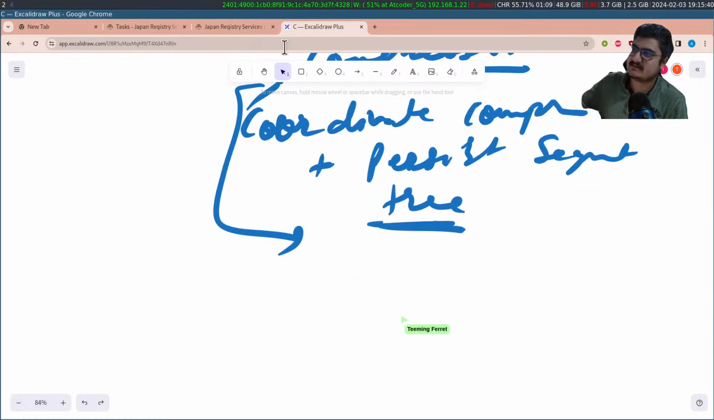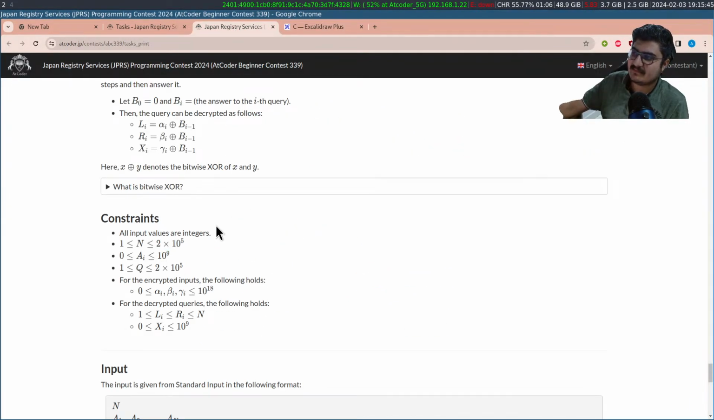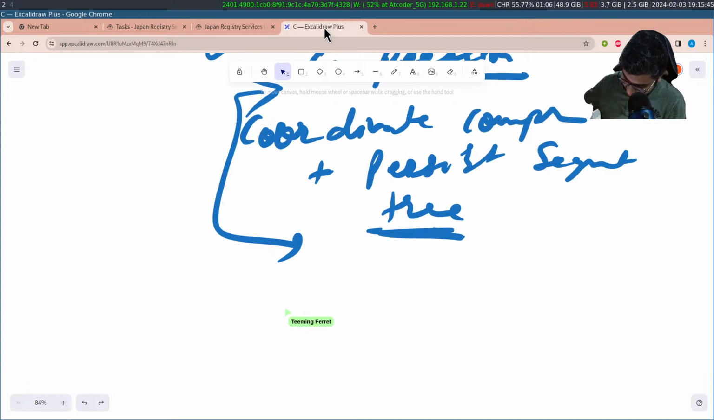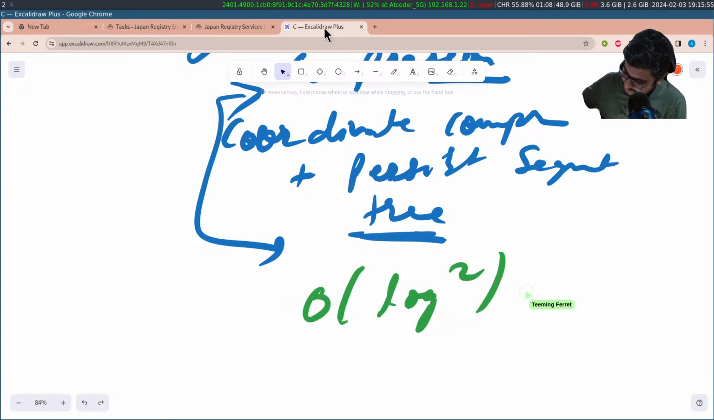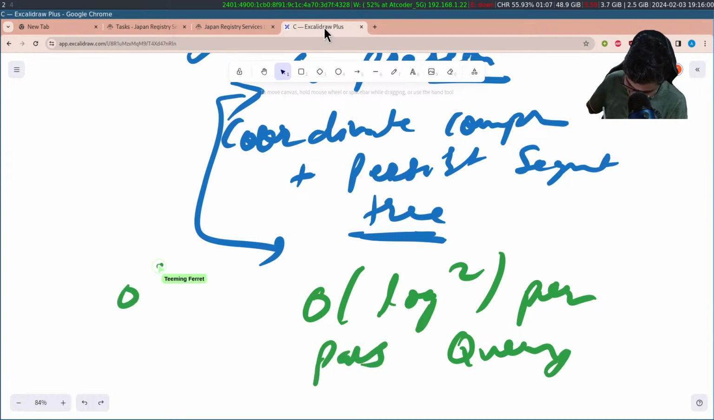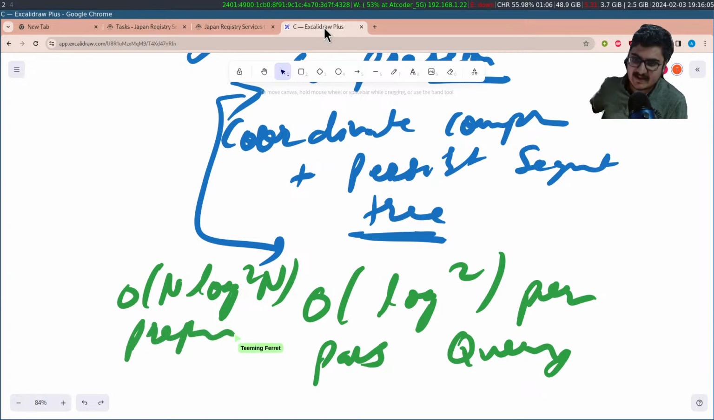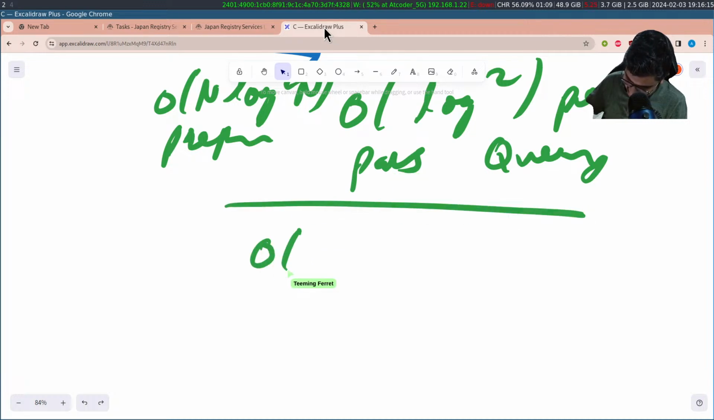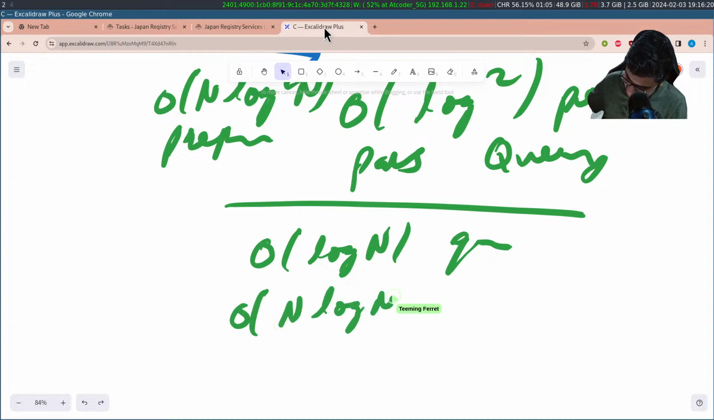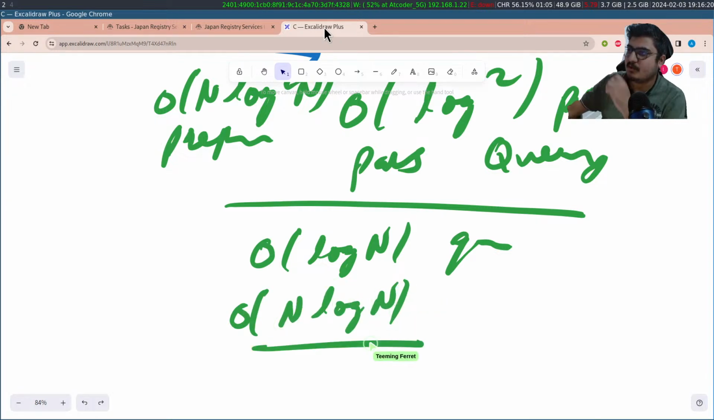And looking at the constraint, to me it looked like 2e5. So some solution with time complexity of n log square per query will also pass, and n log square in pre-processing. But I went ahead with coordinate compression. So my overall time complexity was O(log n) per query and O(n log n) pre-processing.